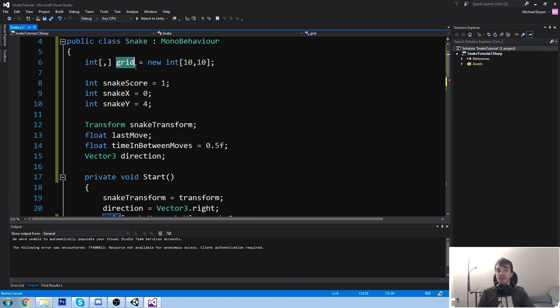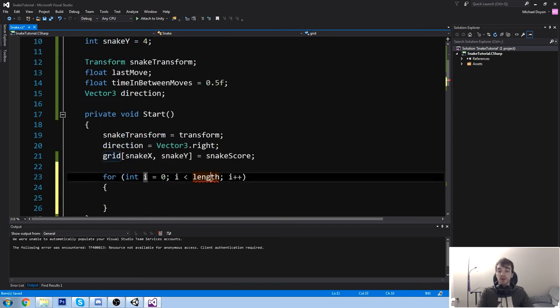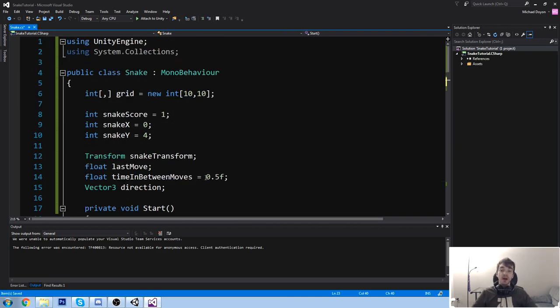Now our array is actually a multi-dimensional array, so usually just imagine that you had a regular array, a one-dimensional array. What you would do is something like this. So grid.length. You're able to actually get the length of that grid, which, if we had a one-dimensional array here like that, would return 10.